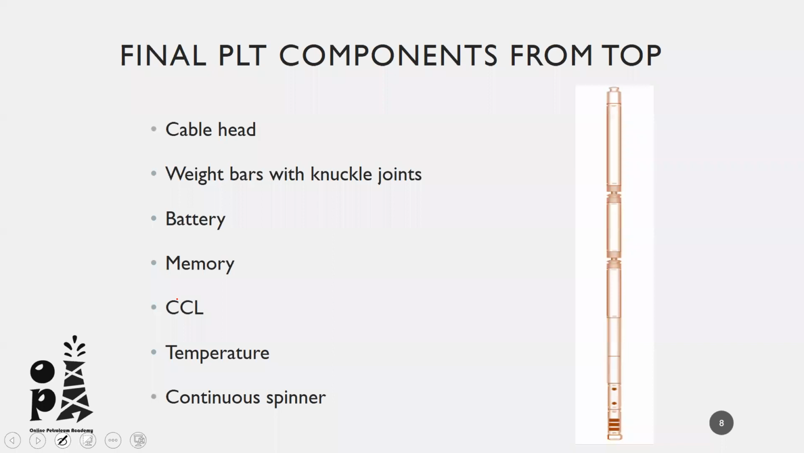Finally, the BLT components from top to bottom will be cable head, weight bars, and knuckle joints, then battery, memory, CCL, temperature, and continuous spinner. You will notice that there is no centralizer.